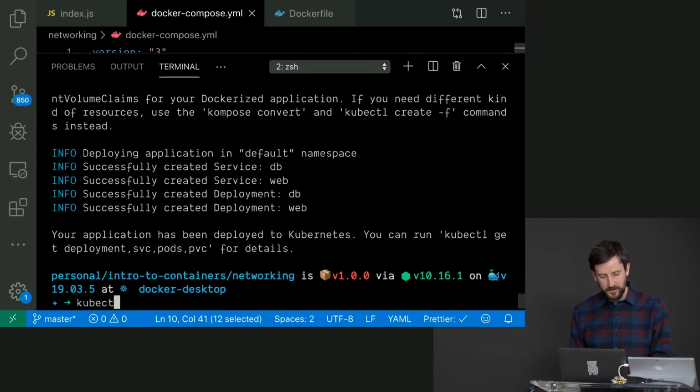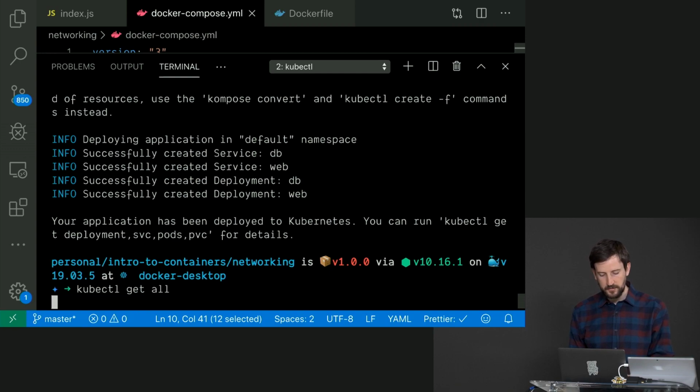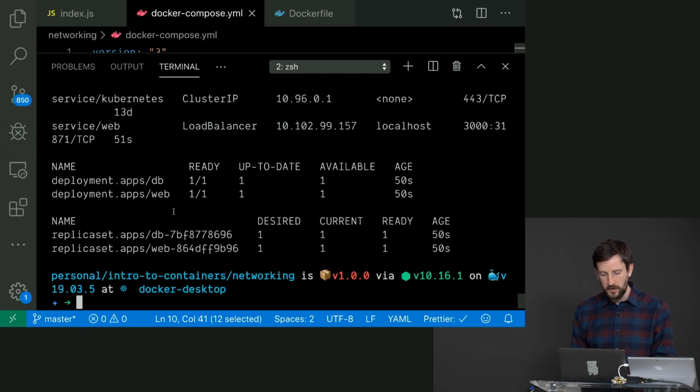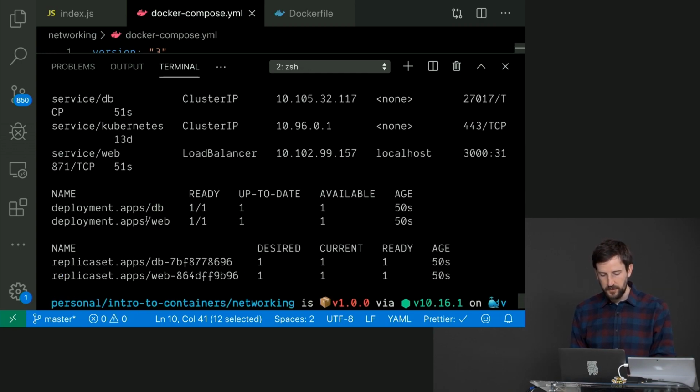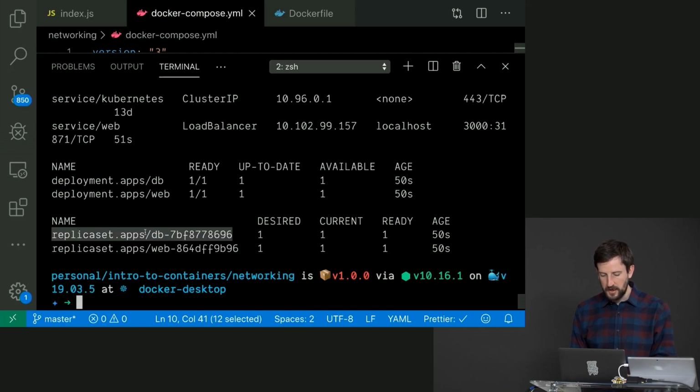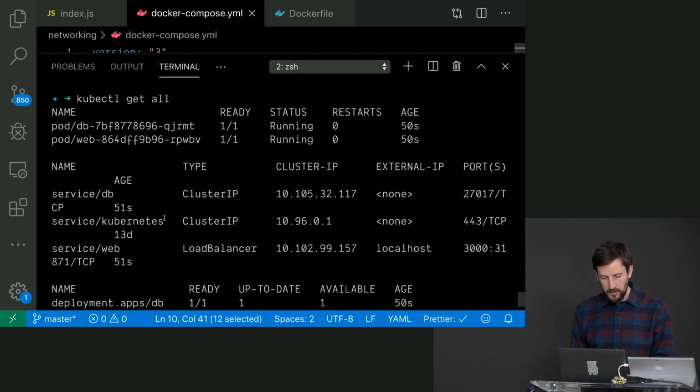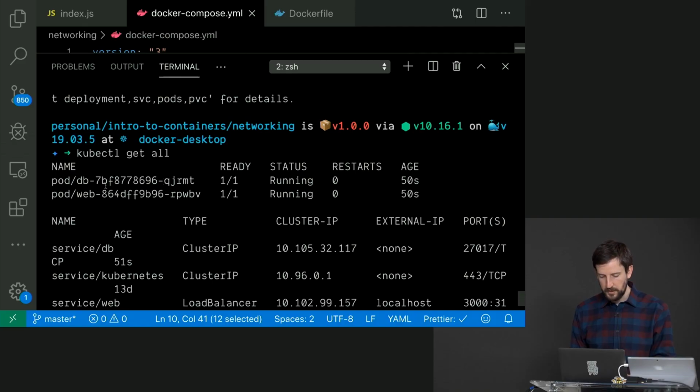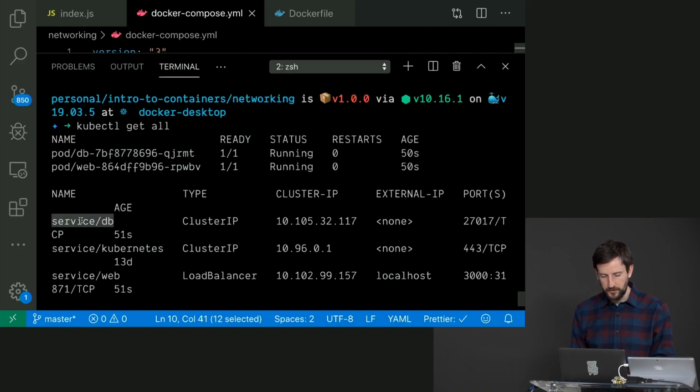So if I say kubectl get all, you can see here I have this deployment and this deployment going out, and I have replica sets going. I have some cluster IPs, but the part that I'm actually most interested in is the services, right? I have a service for DB, I have a service for web. This one is a load balancer. This one's just some static IPs.